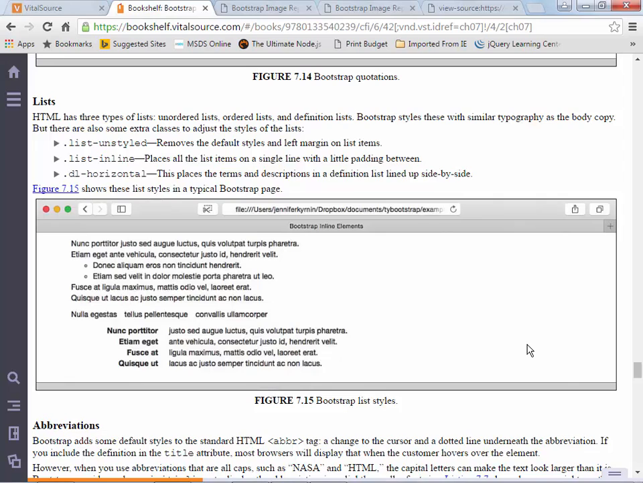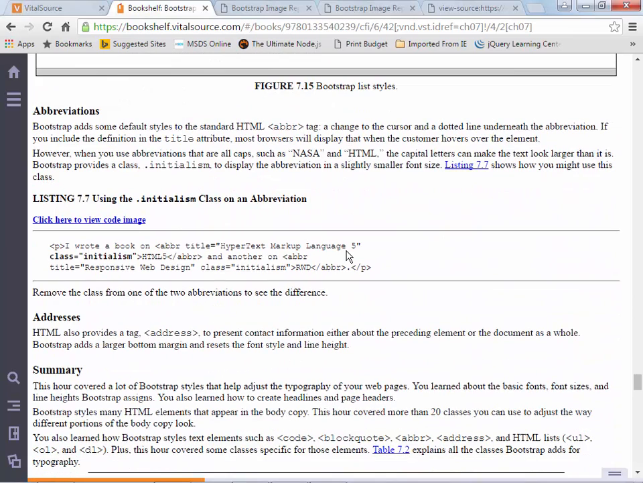All right. Using lists, very similar to things we've looked at in other classes. Unstyled here to remove the default styles on the list. Inline places all items on a single line with a little padding in between them, more like that. Horizontal, which places the terms and descriptions side by side. Again, it's like the DL and DD tags. All right, just a couple more things in here.